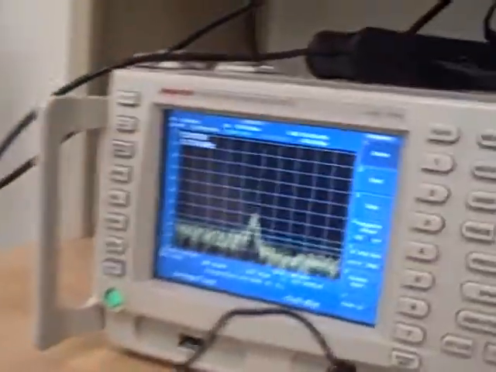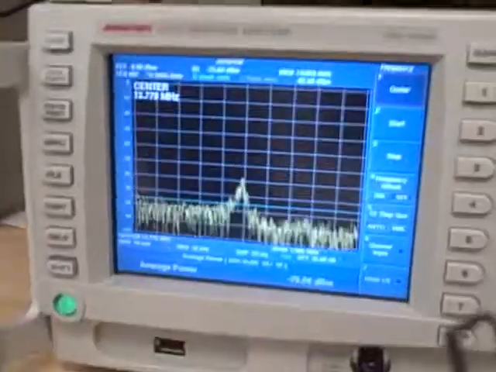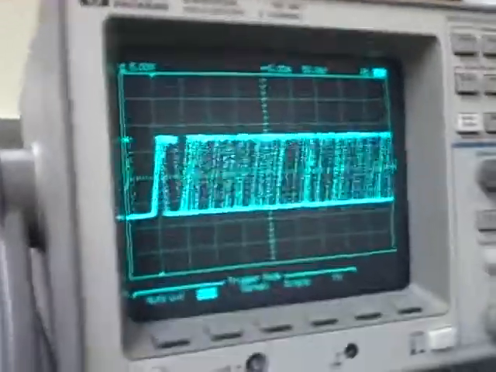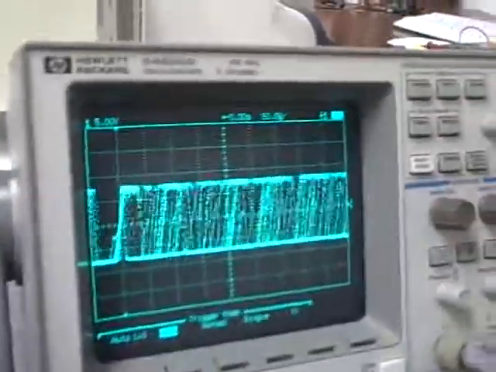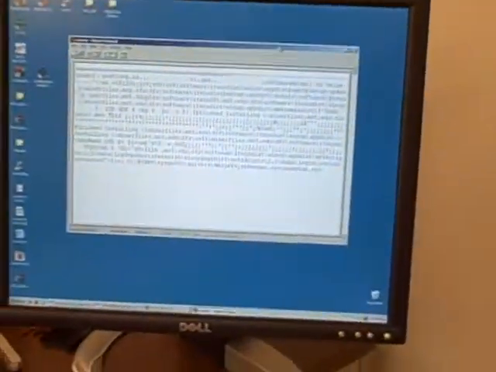You could see the communication, the signal getting spread because of the frequency shift keying. And if you see the data stream that is being received at the receiver end of the oscilloscope, you could actually see what is being received over there.